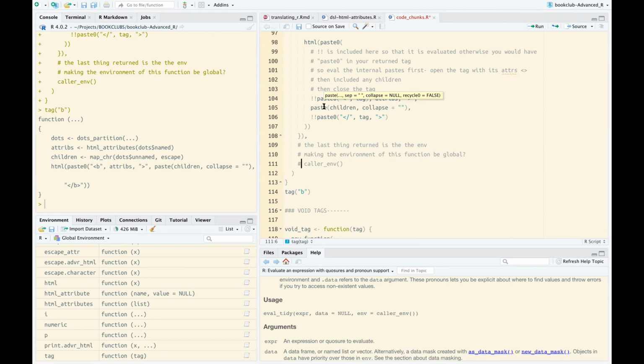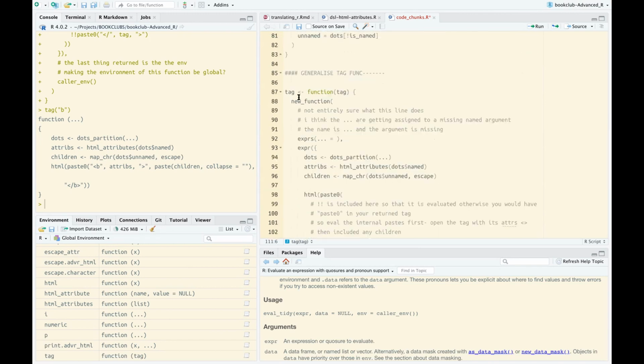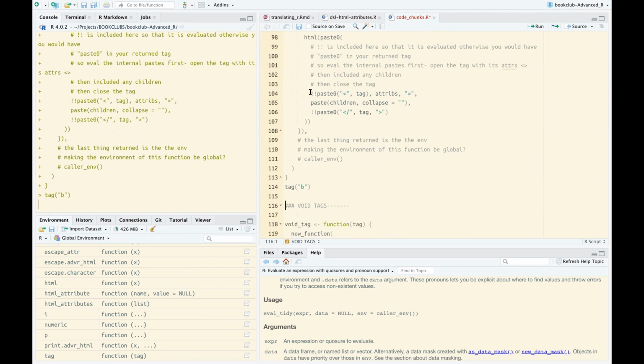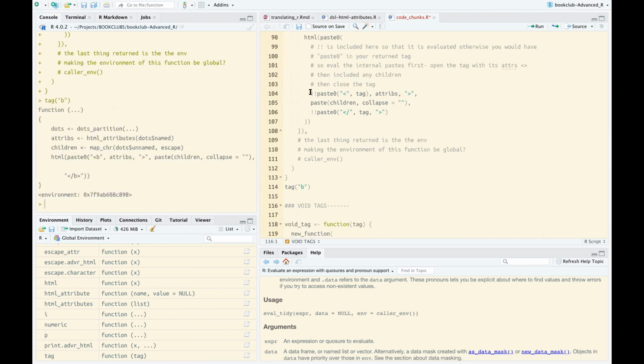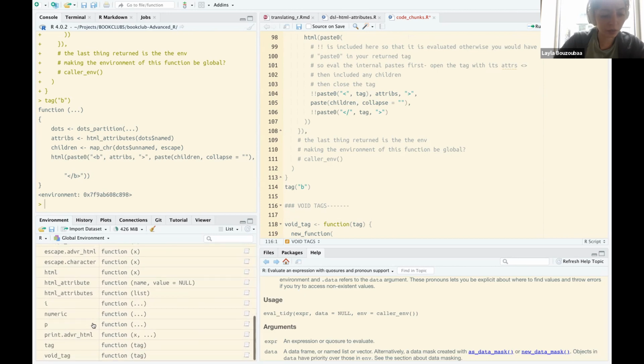Yeah, I saw the difference it made by commenting it out, but I didn't really understand what it means. So if it's commented out and you run tag B, it returns an environment with the function that you're generating. Whereas if you have caller env in there, it doesn't, which I think means that it's running in the global environment. So if you look in my global environment right now, you can see that I have the tag function right here. So this tag function is being called from within my global environment. But in theory, it could be in some other environment.